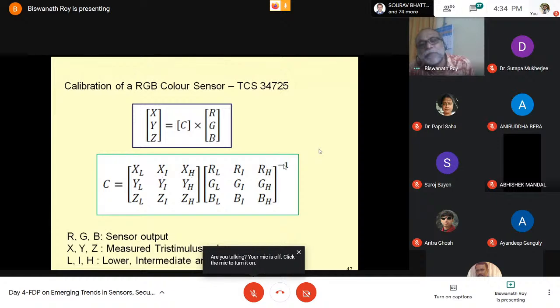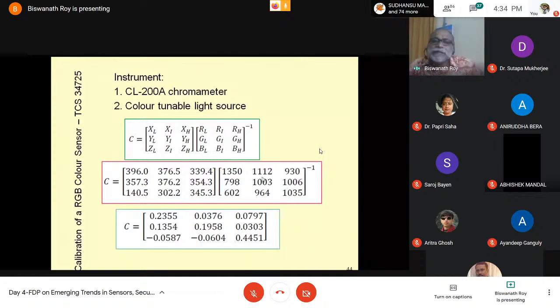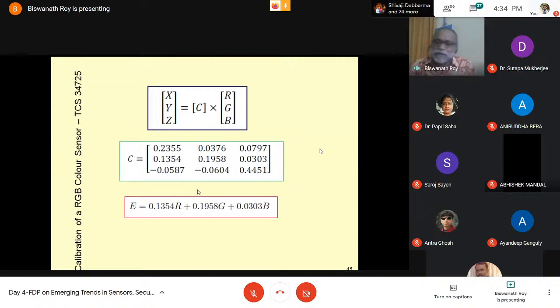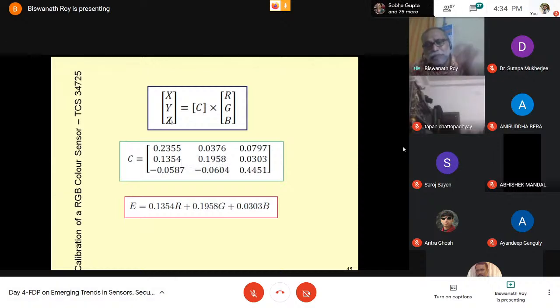Similarly, for the higher range. So these are the numerical values. This matrix is given by the color sensor, and this matrix is obtained with the help of the CL200 chromometer. And ultimately we get the correlation matrix. So once we get this correlation matrix, during measurement, the instantaneous RGB values obtained from the color sensor can be converted to XYZ values with the help of a program embedded in the microcontroller. And the illuminance value is obtained from this formula, right? So this is the procedure by which we can calibrate the color sensor before using it in our system.